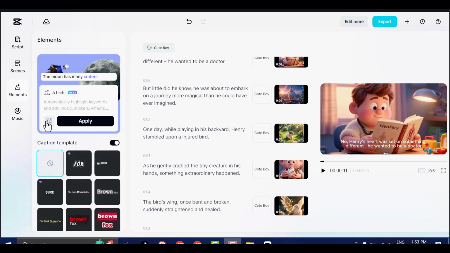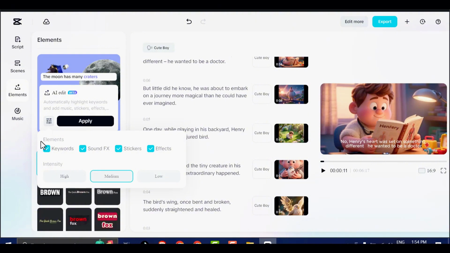Within the settings, you'll see options to include or exclude various elements like keywords, stickers, sound effects, visual effects, transitions, and subtitles. For a clean, immersive storytelling experience, I usually leave keywords and stickers turned off. Instead, I keep sound effects and visual effects active, since they help inject emotion and movement into scenes that are otherwise static. You can also set the intensity level of these enhancements: low, medium, or high. I typically choose medium because it provides a nice balance without overwhelming the visuals.